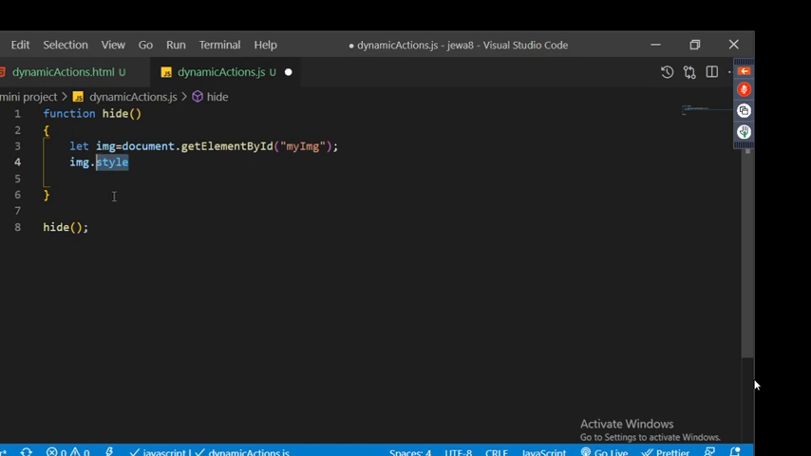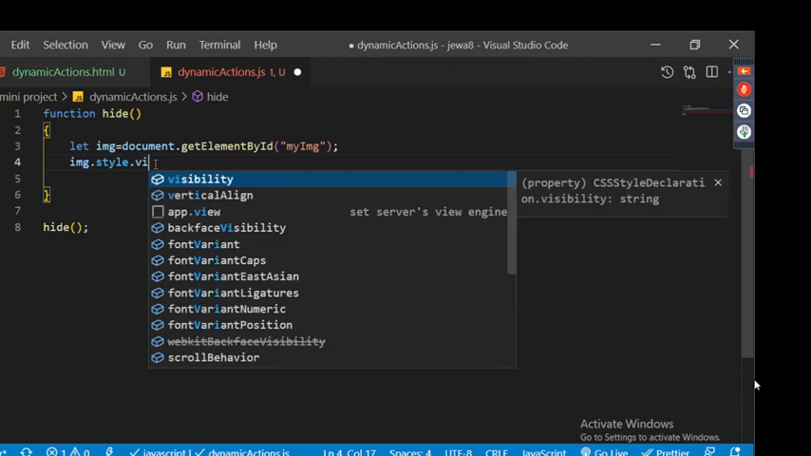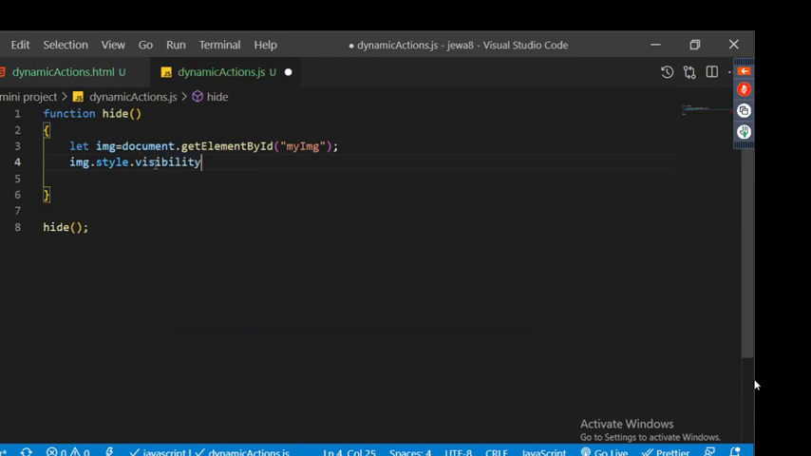Then the style attribute is there, right? Similar to that, we have the style keyword, which is going to add inline CSS to the image tag. Dot, the property name you have to use. What I will do, the property name I will pass is the visibility property. So visibility is equal to hidden, I will pass.